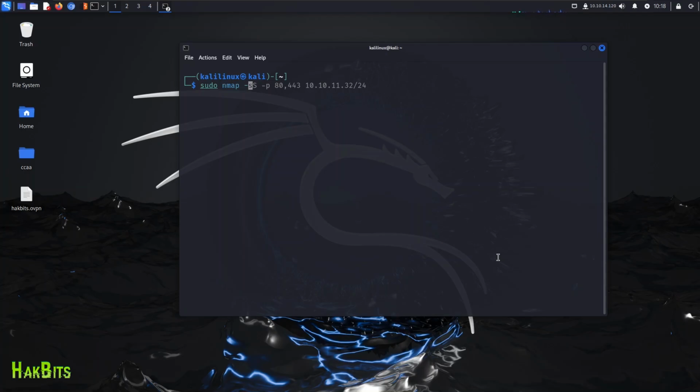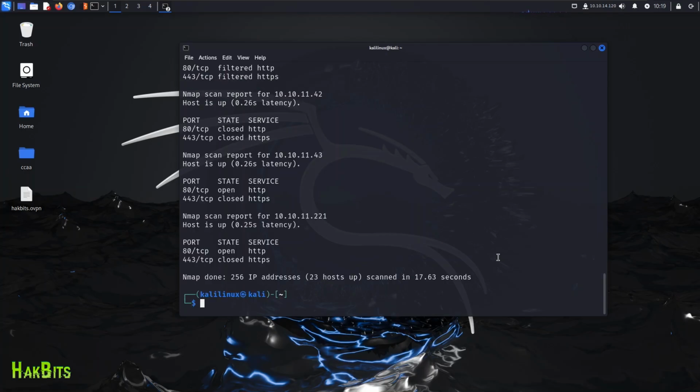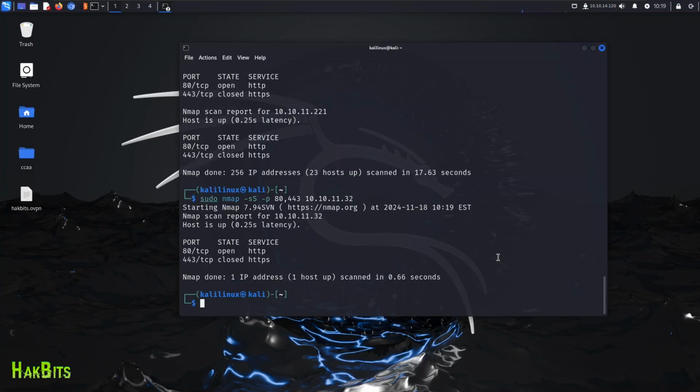If the target has an intrusion detection system, a stealth scan might avoid detection. Type sudo nmap -sS, ports, host, and hit enter. This SYN scan sends fewer packets, making it harder to detect.